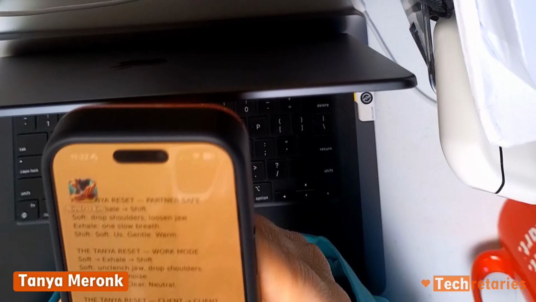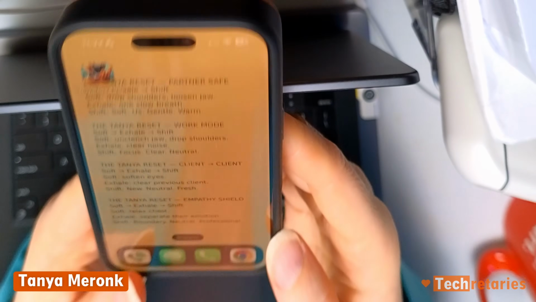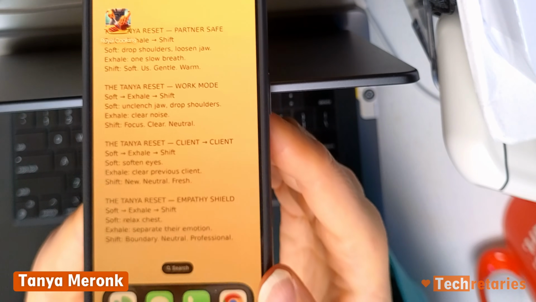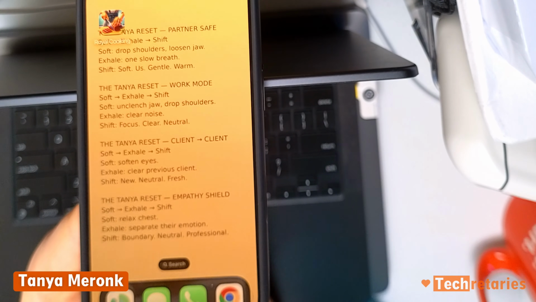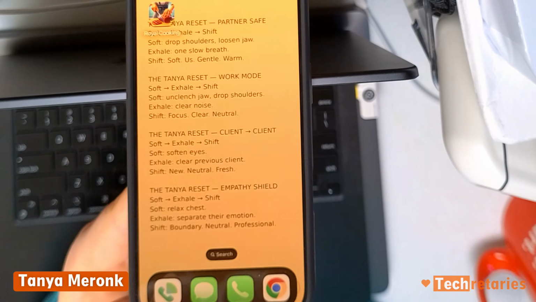All right, we're doing desk view. You get to see my nice nervous system wallpaper. Okay, so let me move this over.